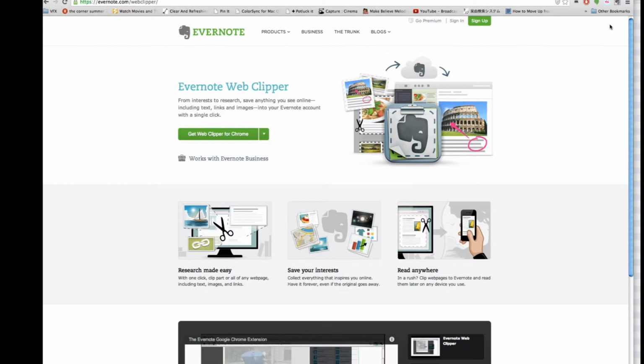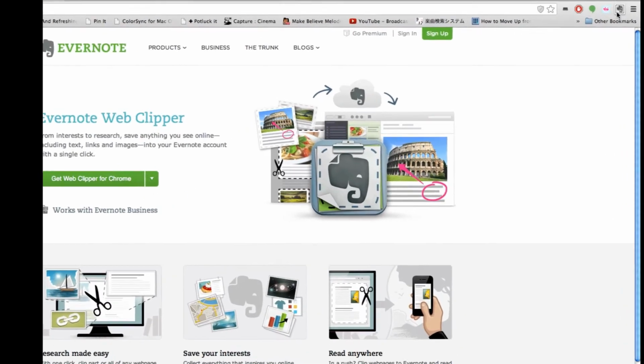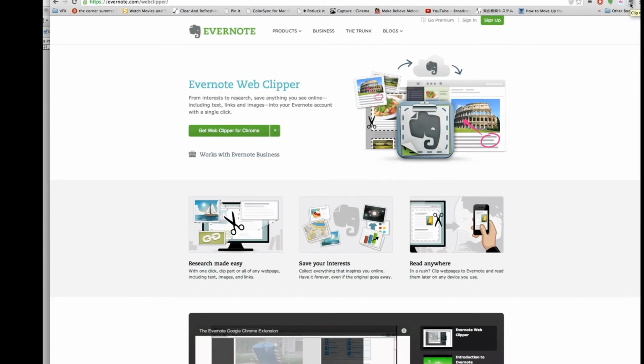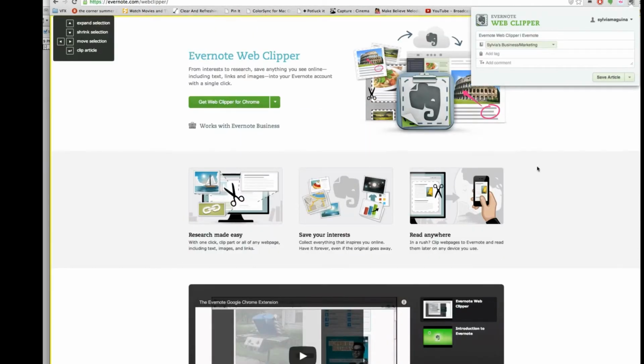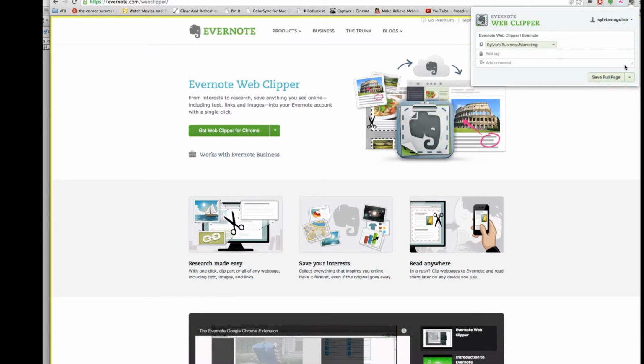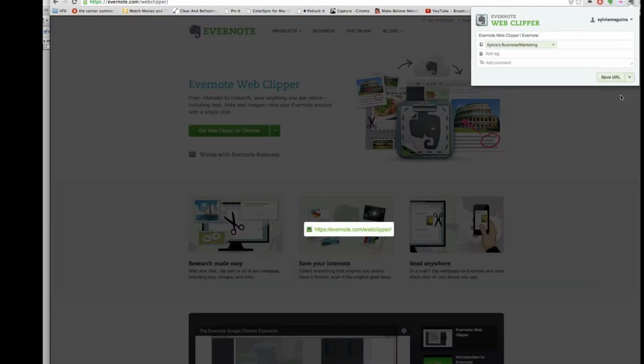Once that's installed, you're going to see on the top right of your browser this little Evernote icon, and this is what you use to clip different websites: either the articles of different websites, the full page of the website, or just the URL. There are different options there for you.